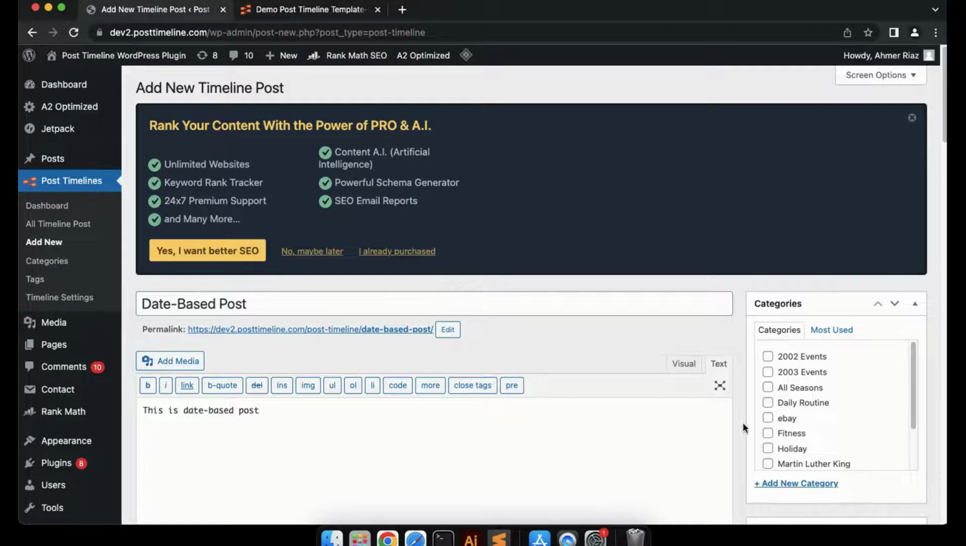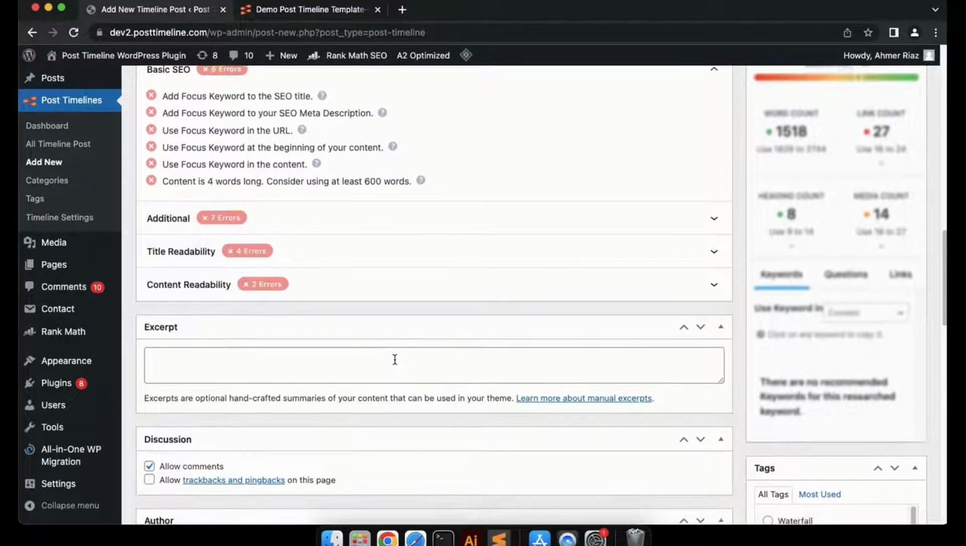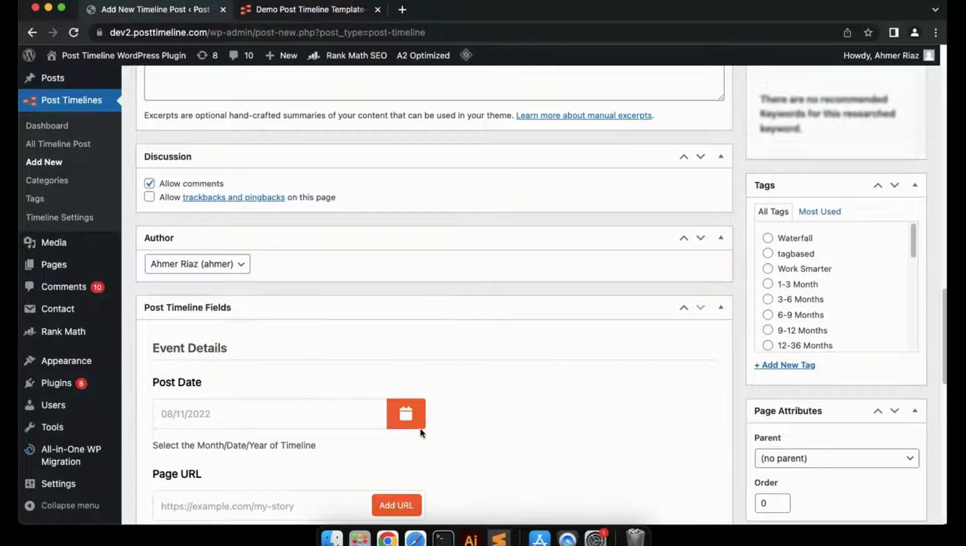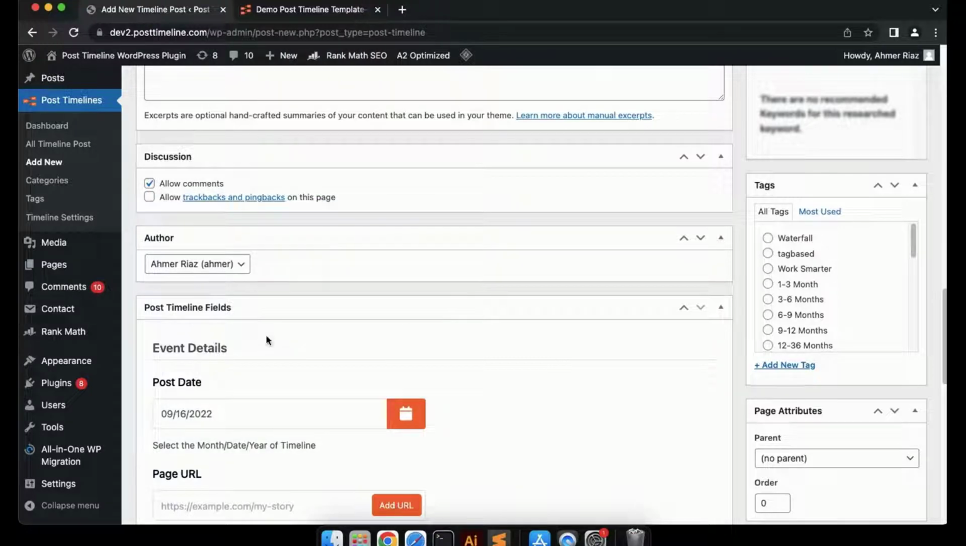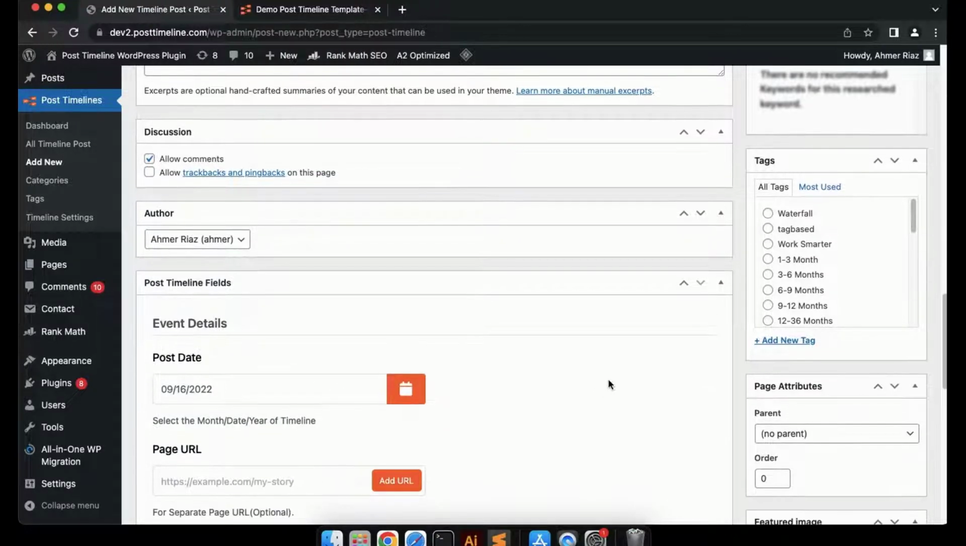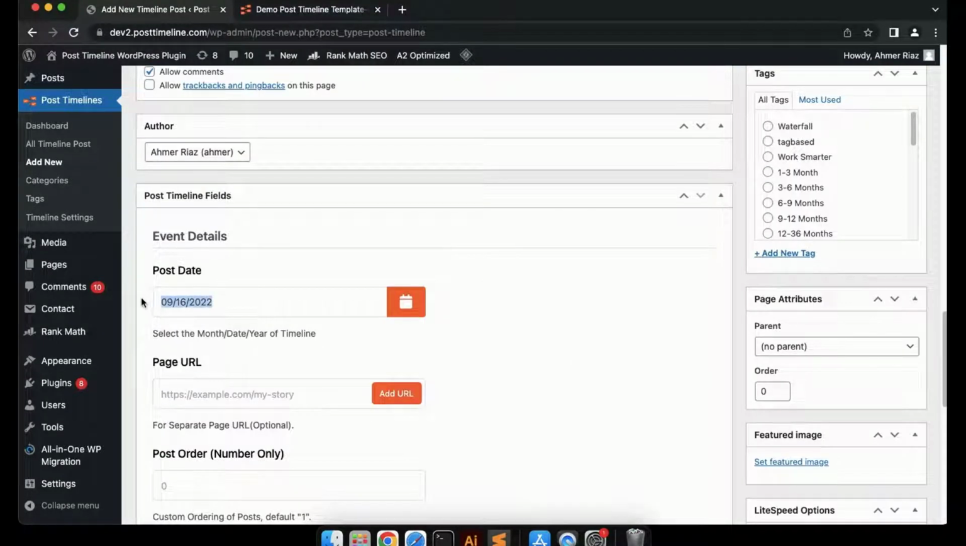So let's get started and add the date to the timeline post. If we leave the date field as it is without adding the date, it'll automatically set the post to the default date, which is 11/2022.